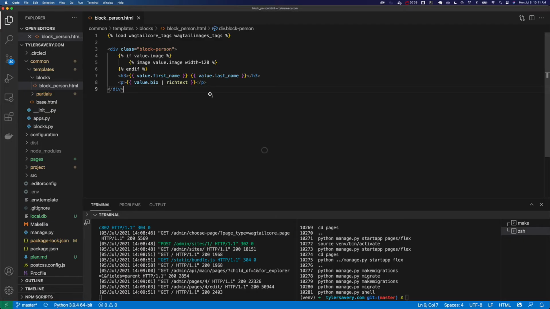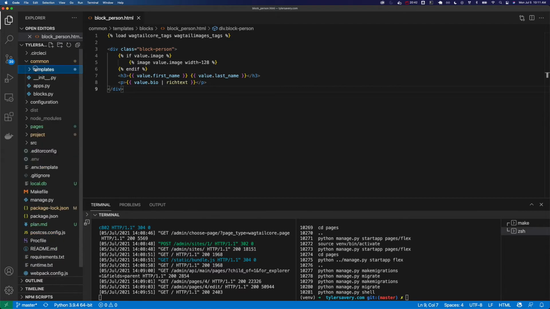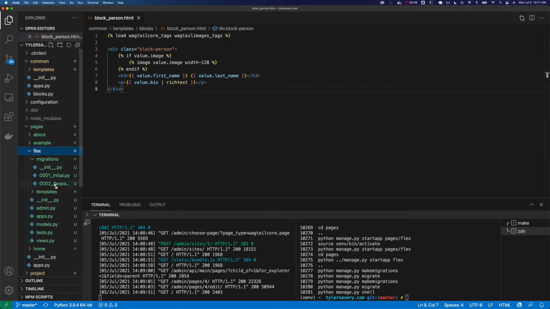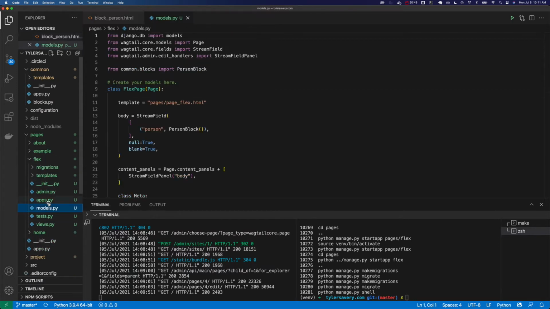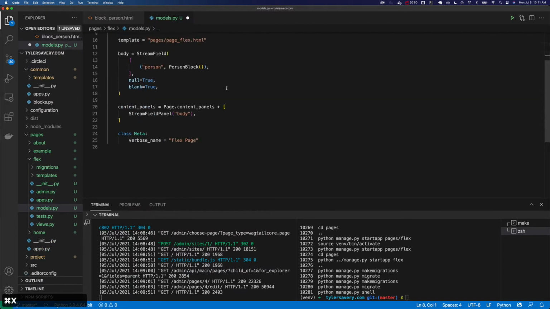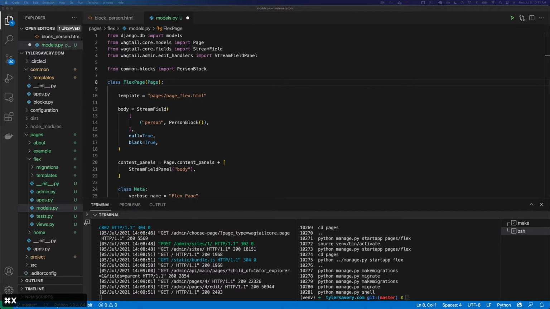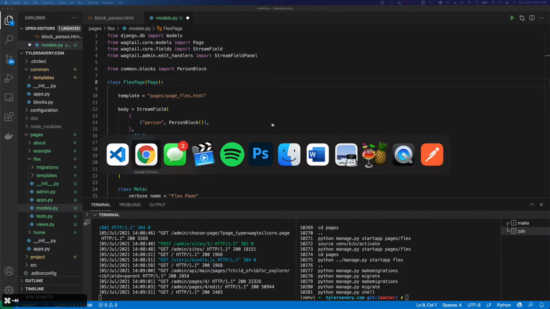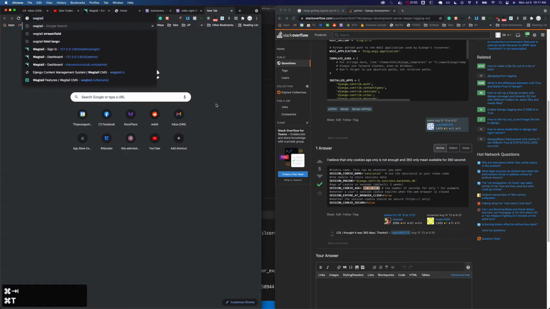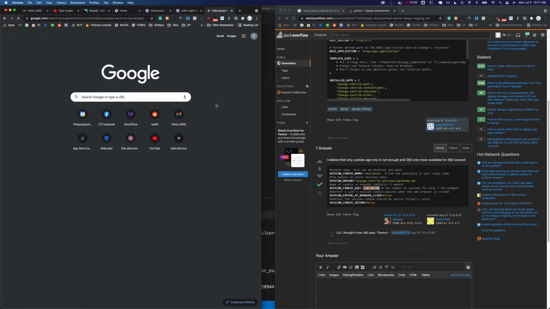All right, so what other blocks could we have? Well, we're going to make some more for sure, but Wagtail does have some built-in blocks. Let's go back to our flex page model right here, and let's just see what other kind of blocks we could have. If I go to Wagtail built-in blocks, let's just see.